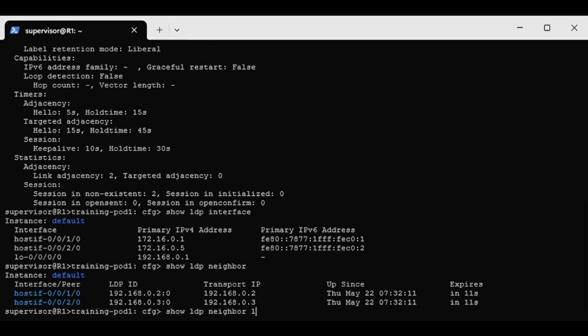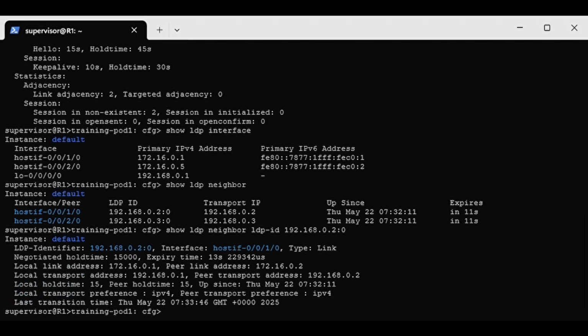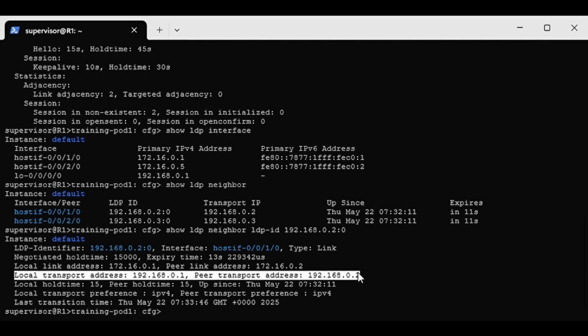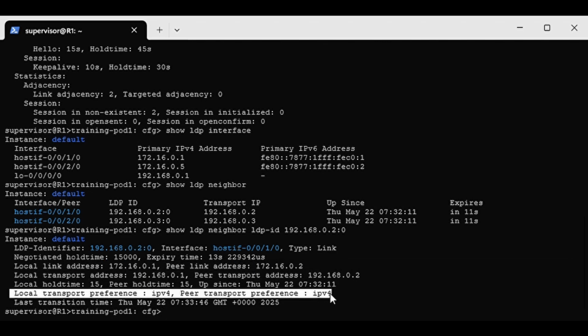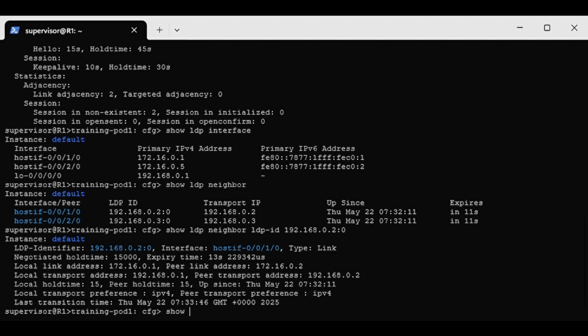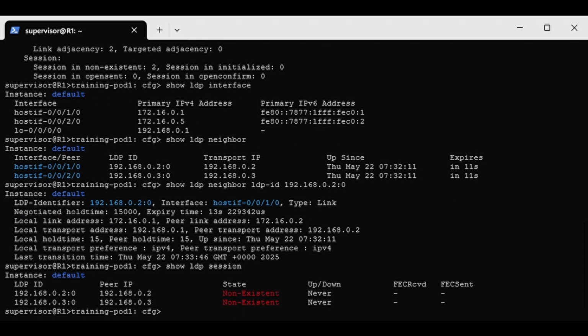Additional details can be retrieved by appending the LDP ID to the command, for example, the link IP addresses, transport IP addresses, and transport preferences. Looking at the output of the show LDP session command, we notice that both LDP peers are in the non-existent state.